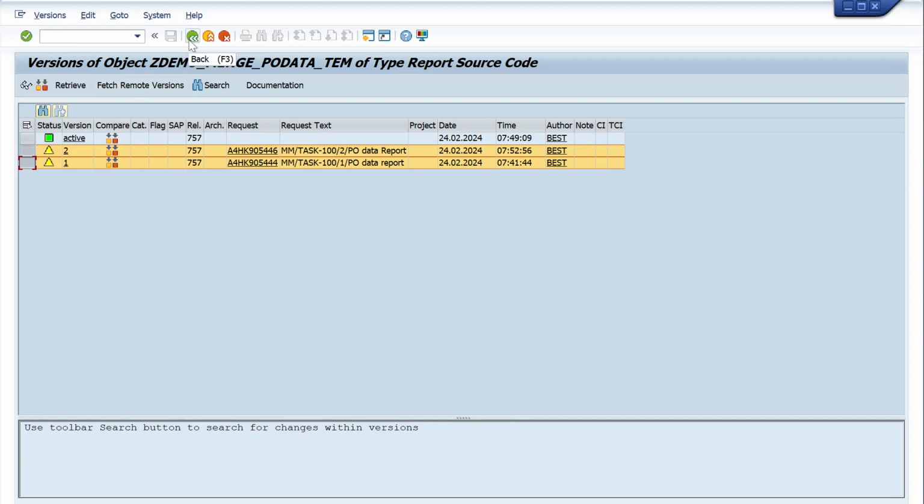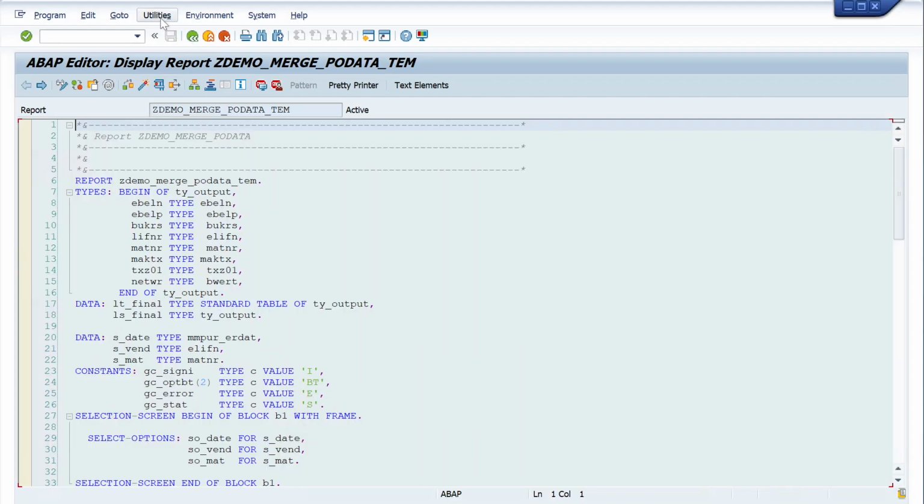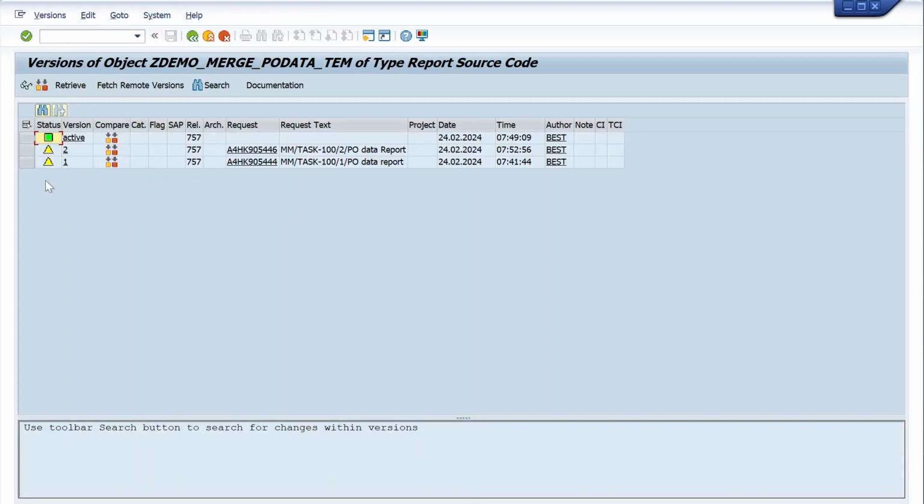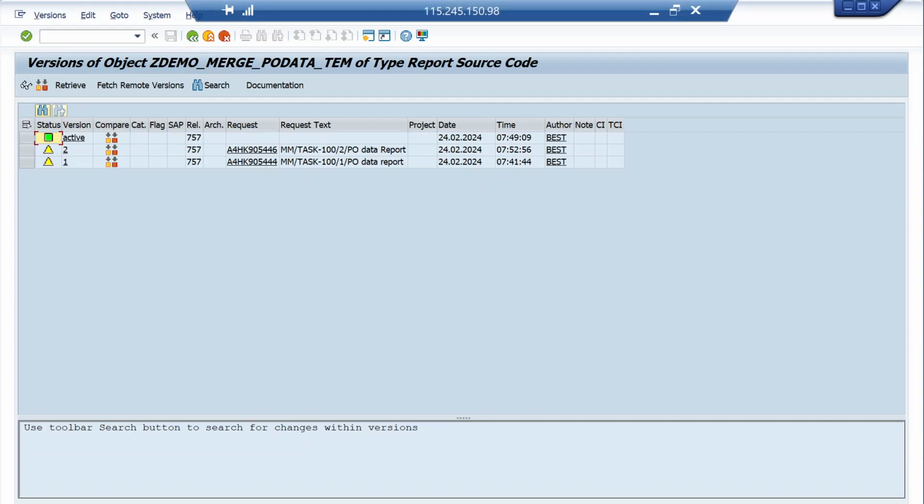Sorry, can you just show how you compared? Yes. Let me come back to the version management. Go to utilities, version management. Here we have only two versions because we released only two times. But in general, in support projects, you might see 10, 15 versions also, right?